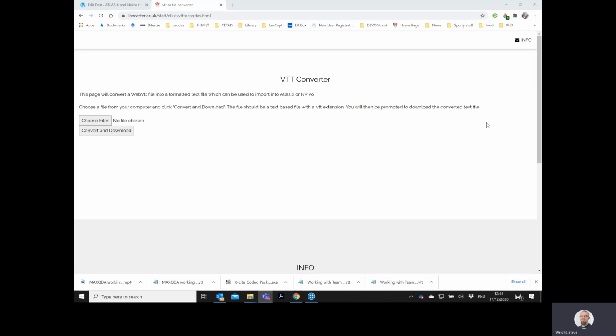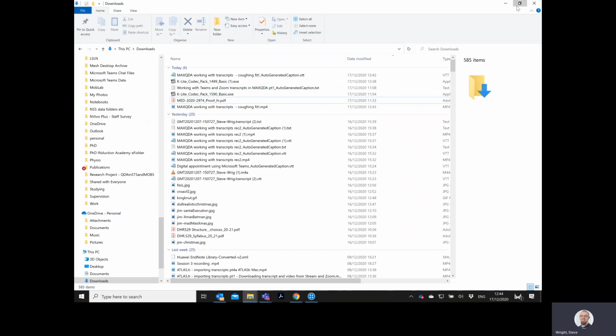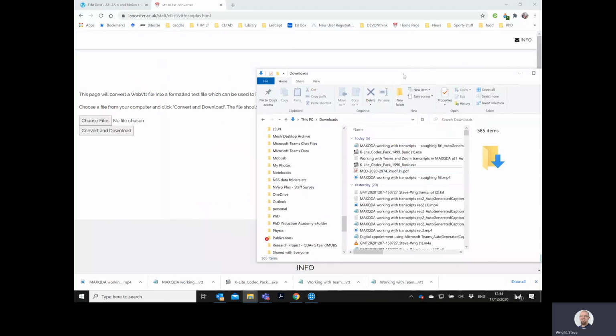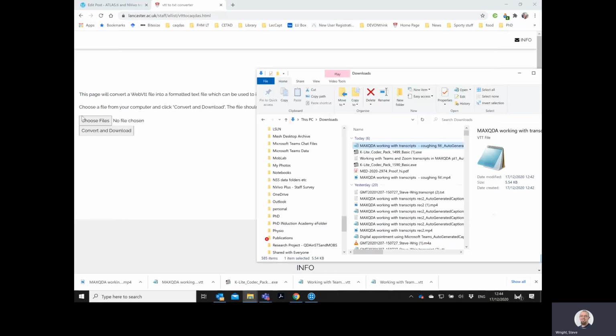Okay, so having downloaded that VTT file, either from Zoom or from Teams, you need to find that VTT file and then you need to clean it. If we look at a VTT file, by default, this is not usable by NVivo or other QDA software. It needs to be cleaned up. You've got a load of notes in here about the language, the confidence, some coding, and then you have a duration for each segment. So what you need to do is clean that up into a standard format.